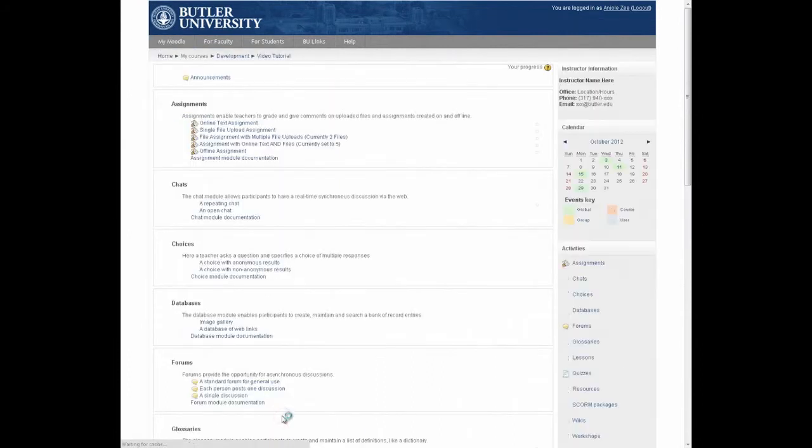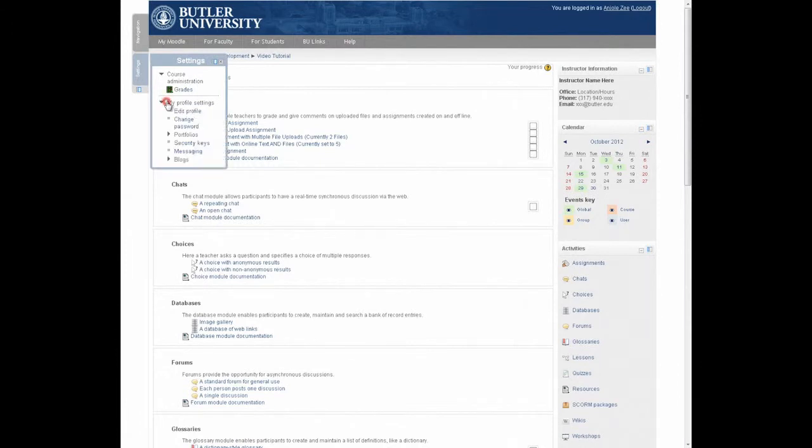To change settings, you'll use the Settings block. The Edit Profile link under My Profile Settings allows you to customize your profile, as before. Change Password will take you to password.butler.edu, where you will be able to change your Butler password. The Security Keys link will let you request a new RSS feed URL should you need it. You probably won't need to use this one. The messaging link, as before, lets you change when and how you're notified. The Blogs section will let you customize your Moodle blog if you decide to use one.